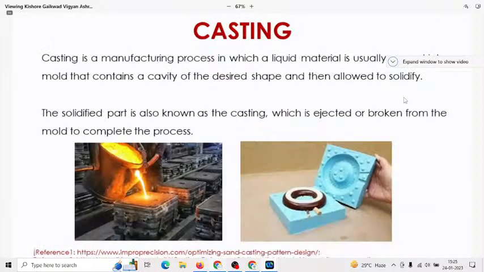Talking about casting, casting is a manufacturing process wherein liquid material is usually poured into the mold. As you can see in the picture on the bottom left, that's the mold, the box in which the liquid metal is poured, and it takes the desired shape as it solidifies. On the right hand side, you can see a mold inside which chocolate has been cast. So this is basically a casting process.